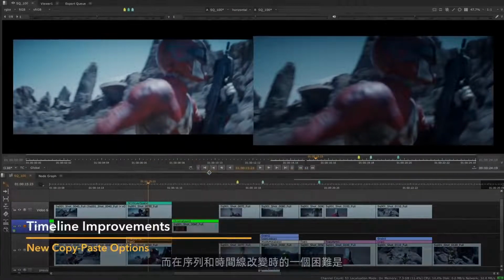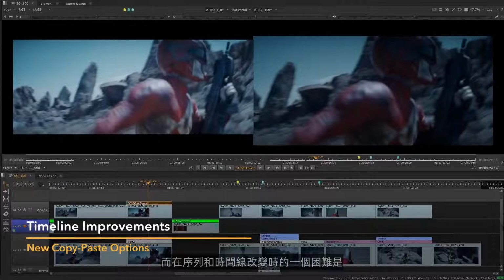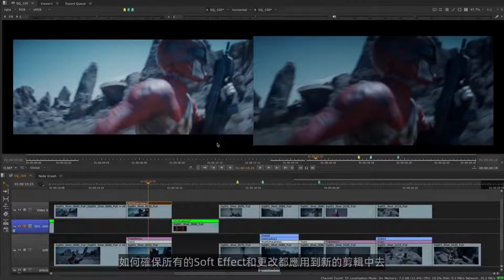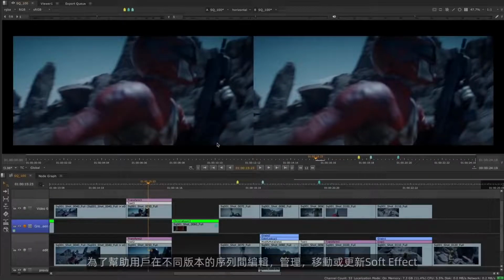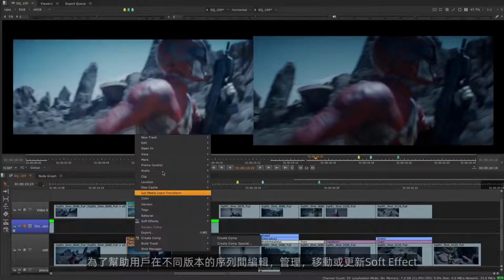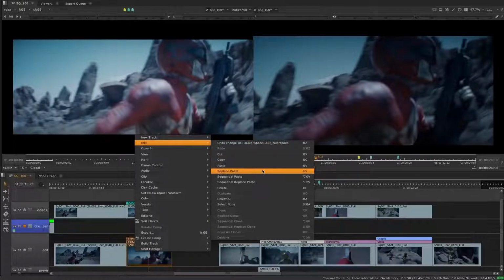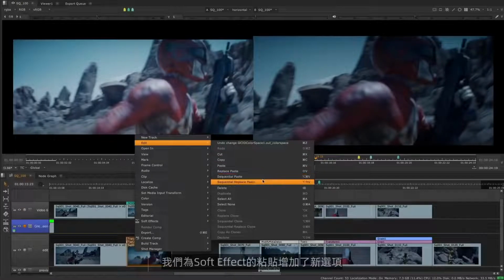One difficulty when sequences and timelines change is making sure you can apply all the soft effects and changes to the new edit. To help facilitate users to edit, manage, move, or update soft effects between different versions of sequences, we have added new options to paste soft effects.